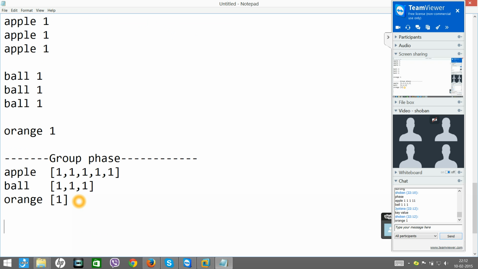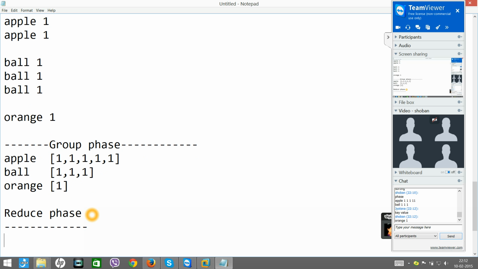phase will come? Reduce phase. After this which phase will come? Reduce phase will come. Okay, now in the reduce phase, you will get this as a key and you will get this as a value. Okay, you will get this key as a key and you will get this as a value. Alright, so here key is string, value is array of integer. For the time being I'll say array of integer.